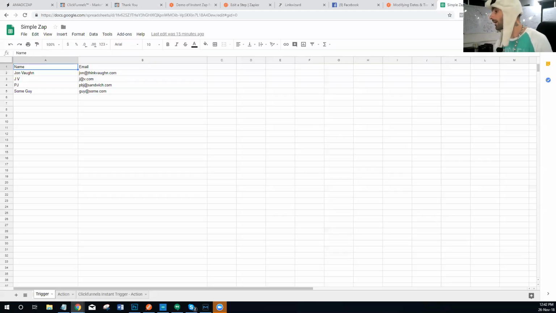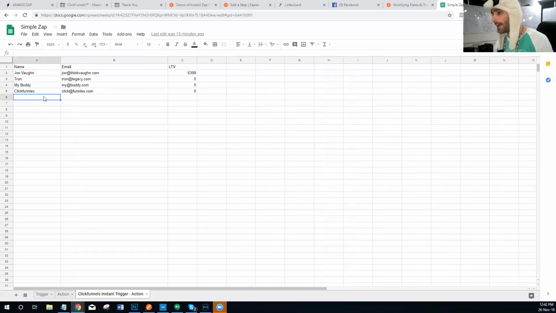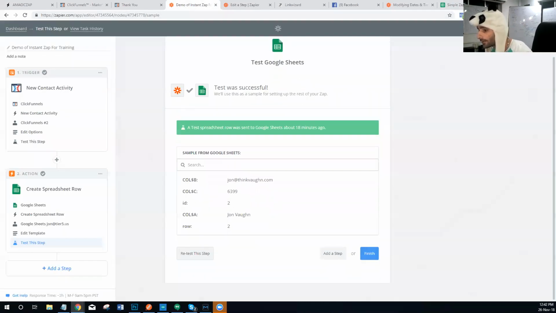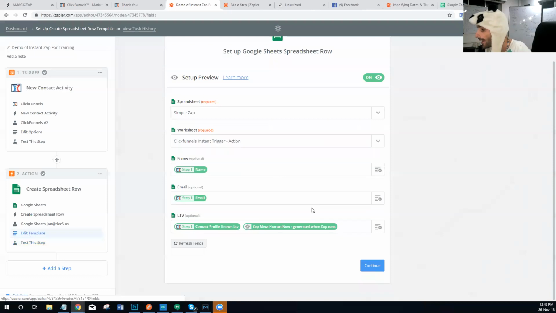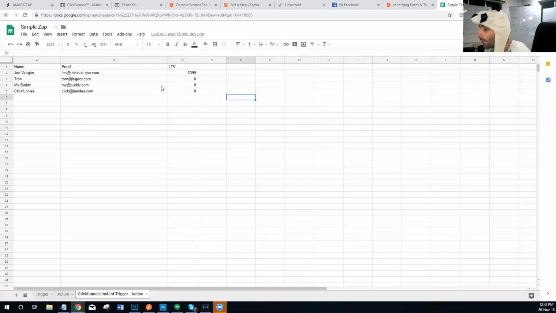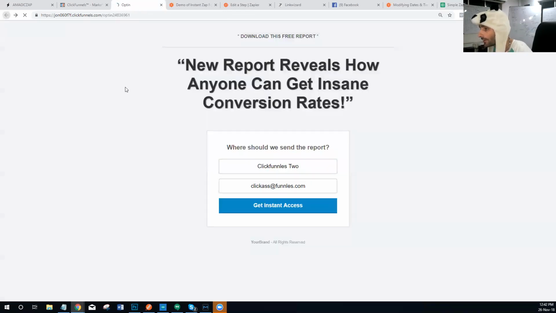All right. Then I'm going to come back over here, and in this ClickFunnels you're going to see that ClickAsk is going to come in here, and right in here is going to be added the lifetime value, and also the date timestamp that this happened, because I added the date timestamp to this. I added the Zapier MetaHuman Now. It's generated whenever the Zap actually runs.